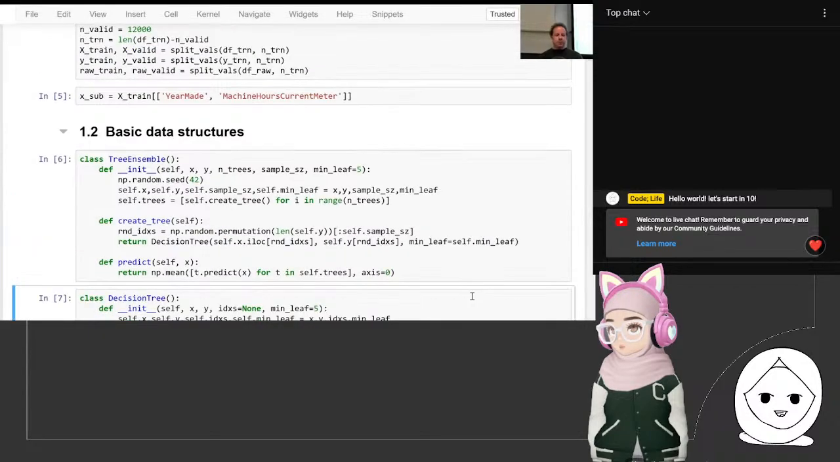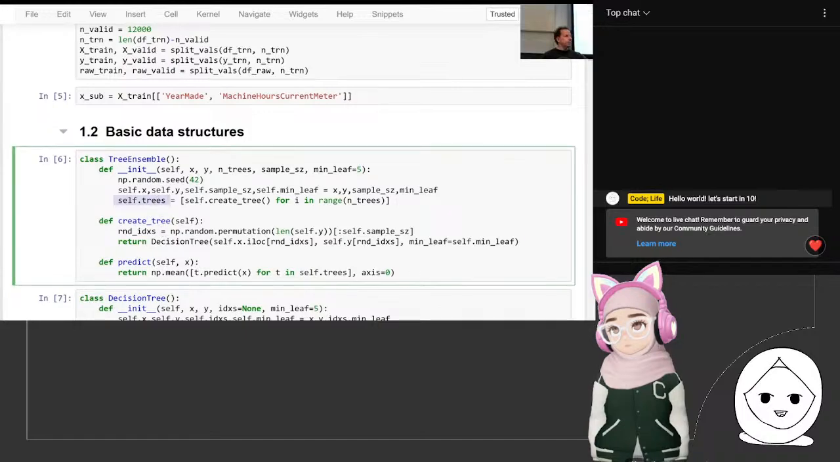Last time, we started out by creating a tree ensemble, and the tree ensemble had a bunch of trees, which was literally a list of n trees, where each time we just called create tree. And create tree contained a sample size number of random indexes. And this one was drawn without replacement.